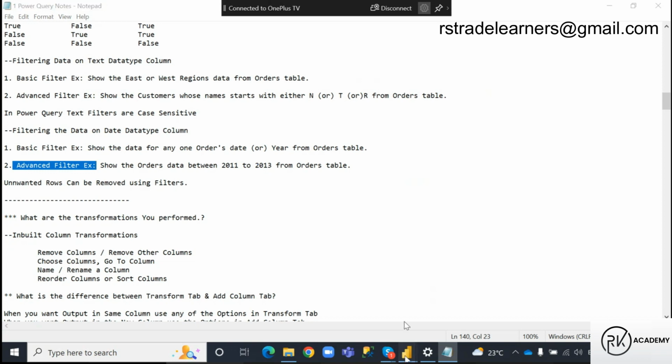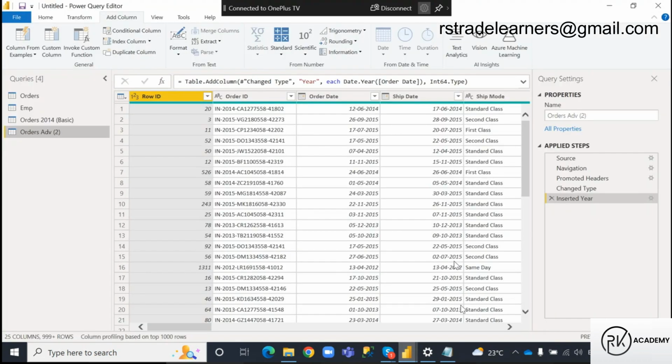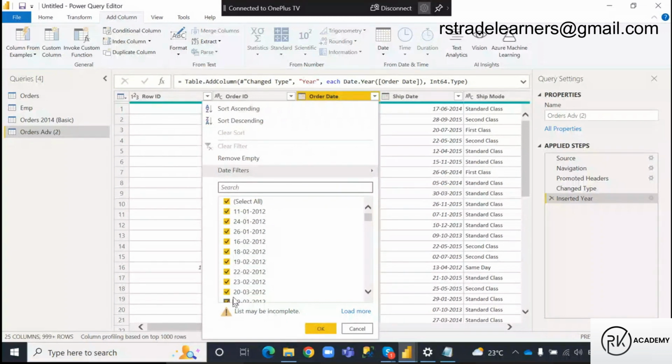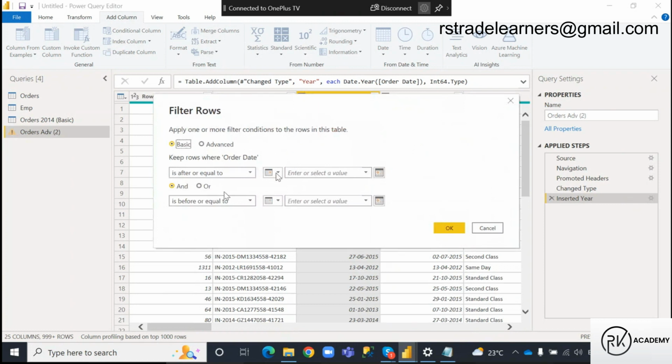So how can we do that, guys? Go to the Power Query. In Power Query, go to the order date. In order date, go to the expand option. Under that expand option, can I go with basic filtering now? No, go with advanced filters, guys. Date filters. What is the option I have here? Between, right? Between two dates. Just click on between.